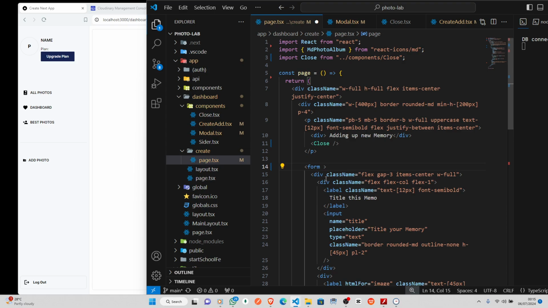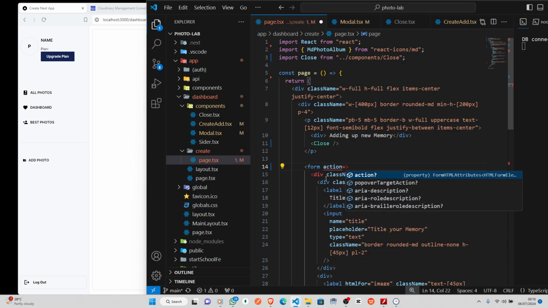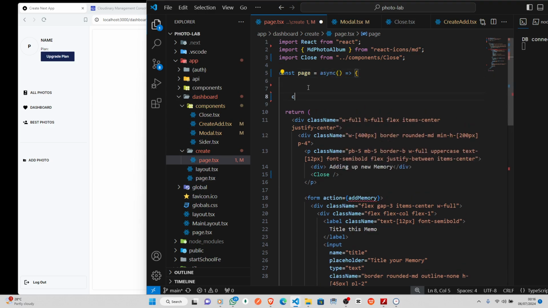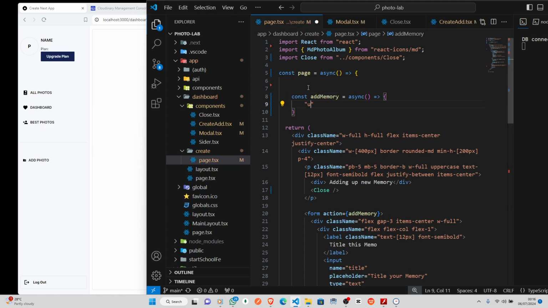Okay, let me come here and say action, let the action be something like add image, or rather add memory. So that makes sense. Now I'll come here and just give it async, then const addMemory, sorry. So that will give me an async function. And remember, this has to be server.